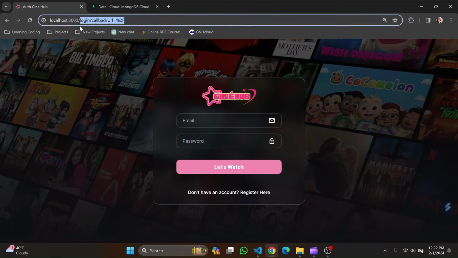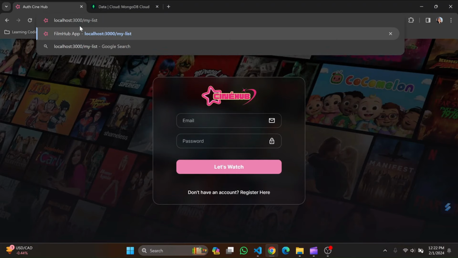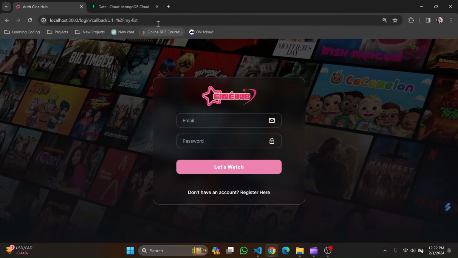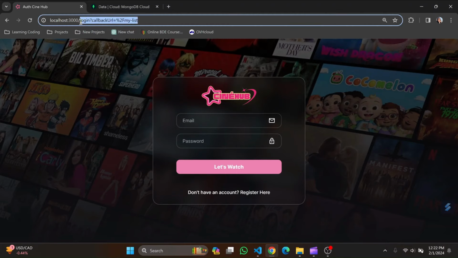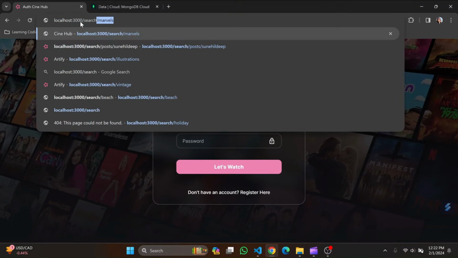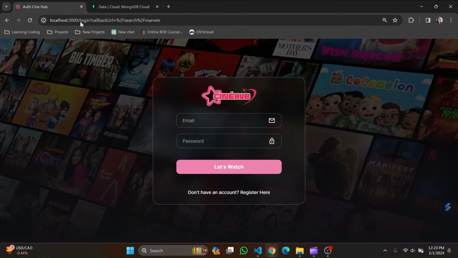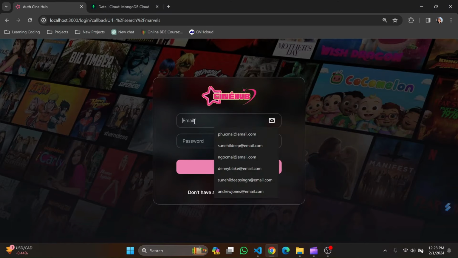For example, I go to the my list. Enter. Oh yes, you can see it's not allowed to go. Or we go to the search, Marvel. Perfect. So that's how we protect our routes. Now I will log in again.